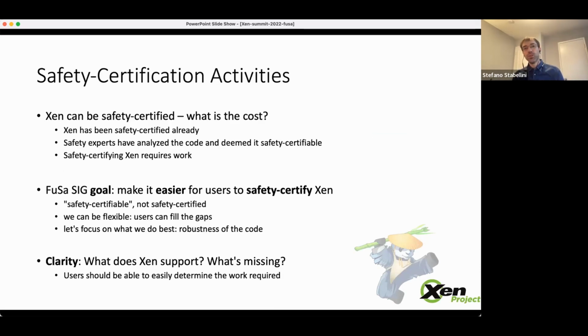Now, getting more into FuSa and what we do specifically with Xen FuSa and the goal of the SIG: we know that Xen can be safety certified. That is not in question anymore. Safety certification assessors, the companies that look at your processes and code base and declare that it is safe, and therefore give you a certification, such as Exida, maybe the most famous in the industry, but there are others, there is TUV, have said multiple times over the years, and also recently, that Xen can be safety certified. So that's not really in question.